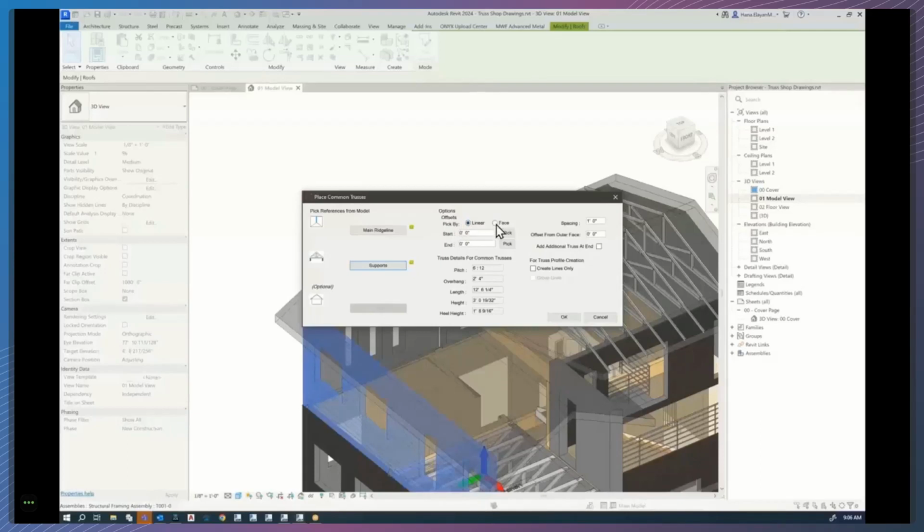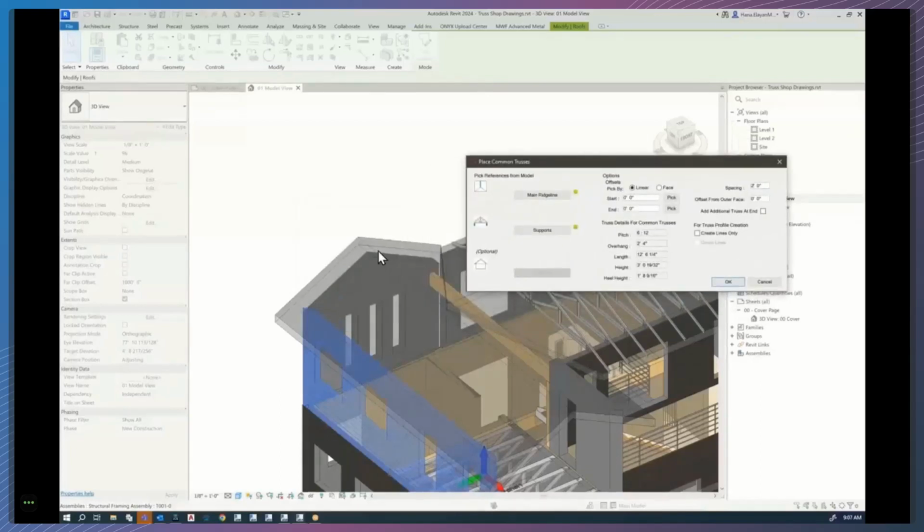You can pick by linear or by face. I'm going to leave the start and end as 0. The spacing is defined over here. I'm going to make this 2 feet. So there's going to be a 2 feet spacing between the envelopes. You can offset from outer face, which means that there's going to be an offset from where we selected the main ridge line, but I'm going to keep it at 0.